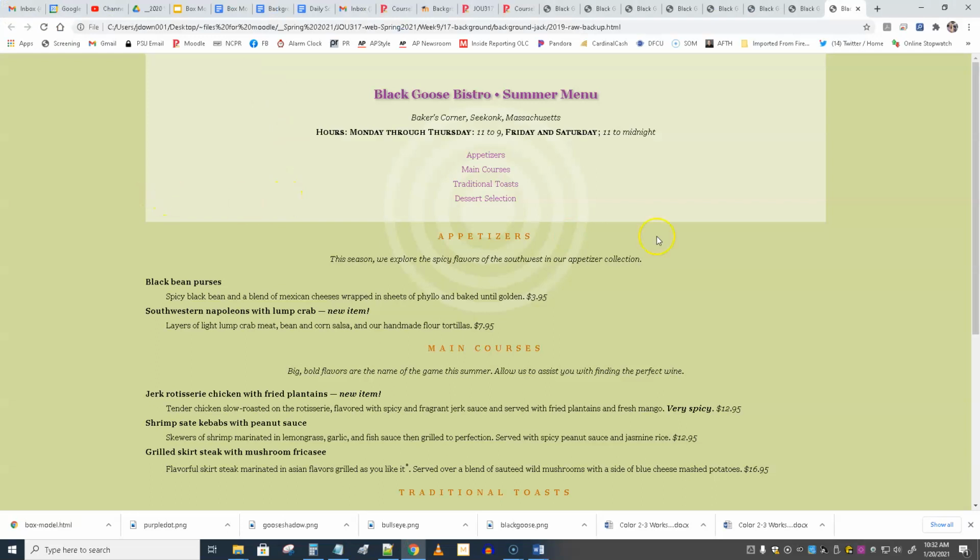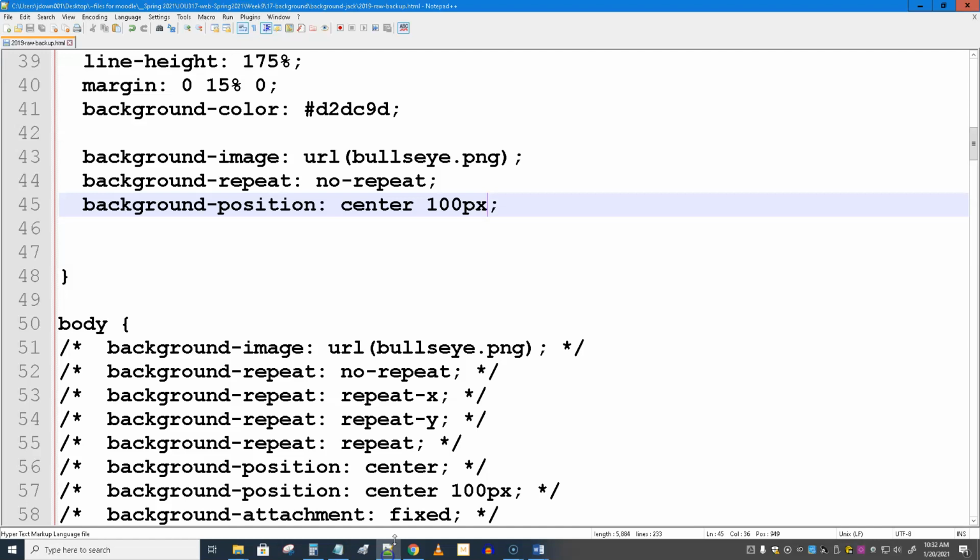Okay, now it's centered from left to right. So now the word center applies to left to right, but the 100 means 100 pixels down from the top. All right, so let's go ahead and change that. I'm going to change that to 200, just to say I did.